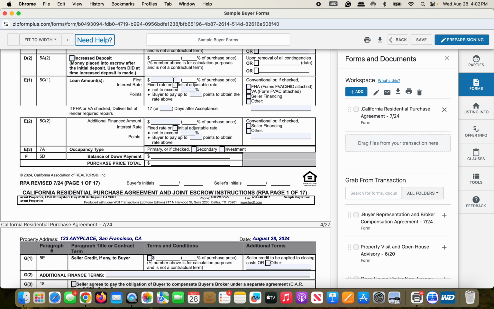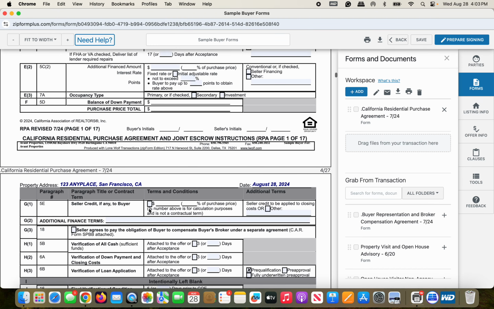Loan amount, if it's a financed purchase, you have to indicate here the loan amount, and of course it's defaulted as a conventional loan, or if checked, then you have to indicate the type of financing, seller financing, VA or FHA. And once you click on these boxes, you're going to get an automatic, I'll give you an example. If I click that box, it will automatically indicate, eventually you'll see a form advisory for an FHA loan. It will attach itself to this package.